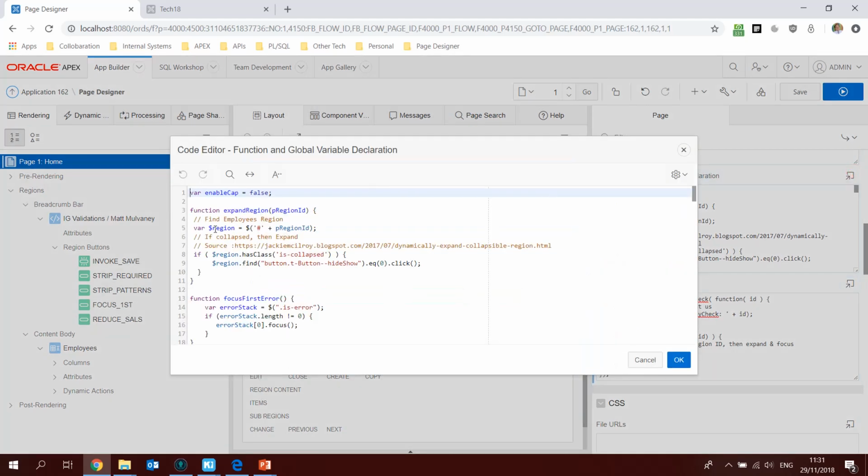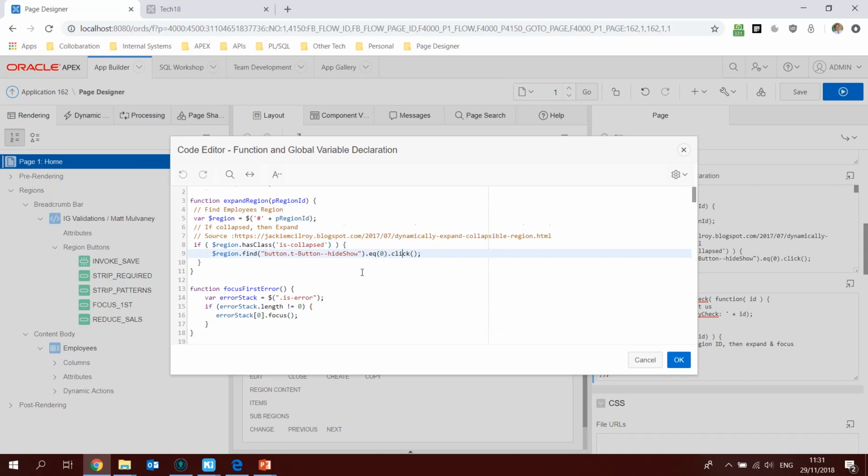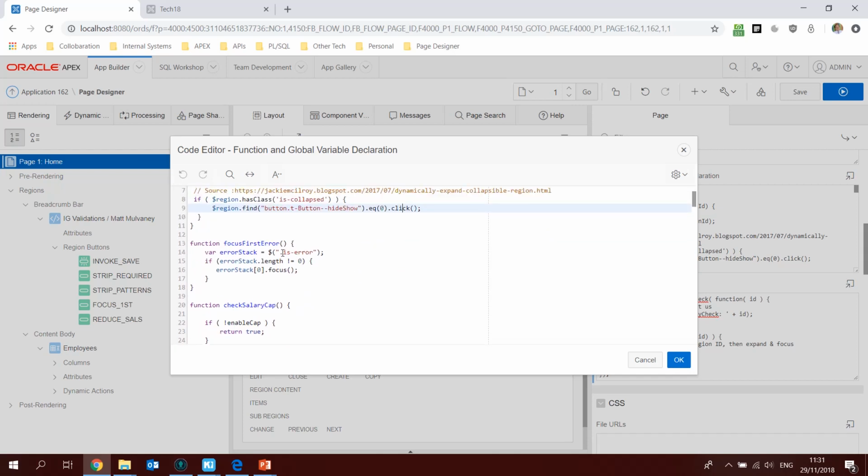I had to write this myself. So expand region, use a blog entry from Jackie. She says if it's got the class is collapsed, then just click the expand button and focus the first error. Well, the grid seems to put this class is error on anything with an error. So if you find an error, just go to the first one, and we'll see how that works now.